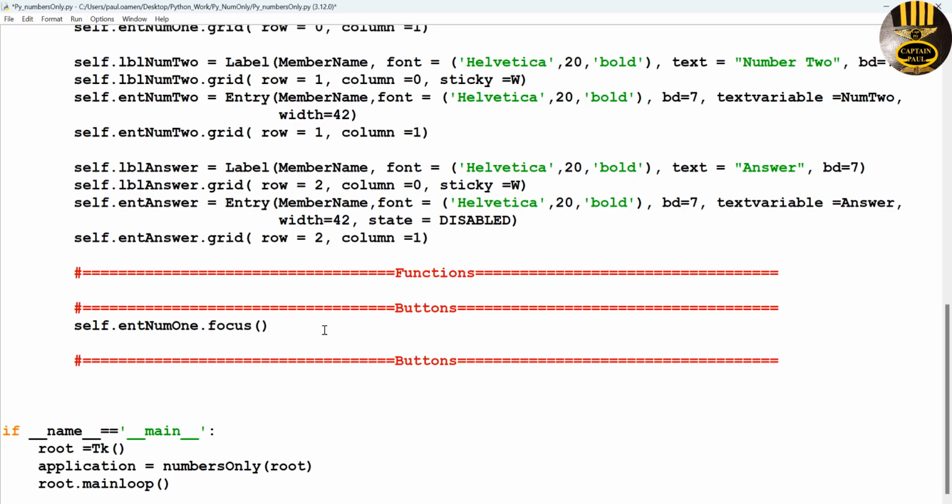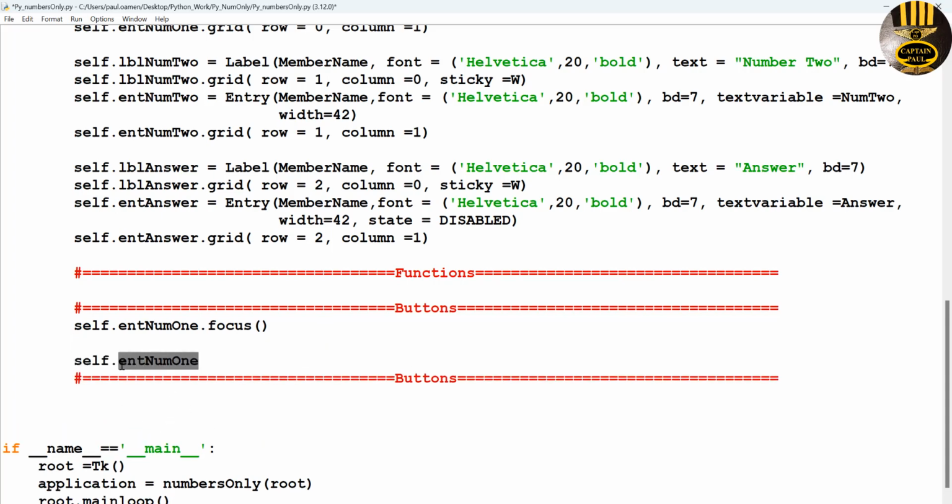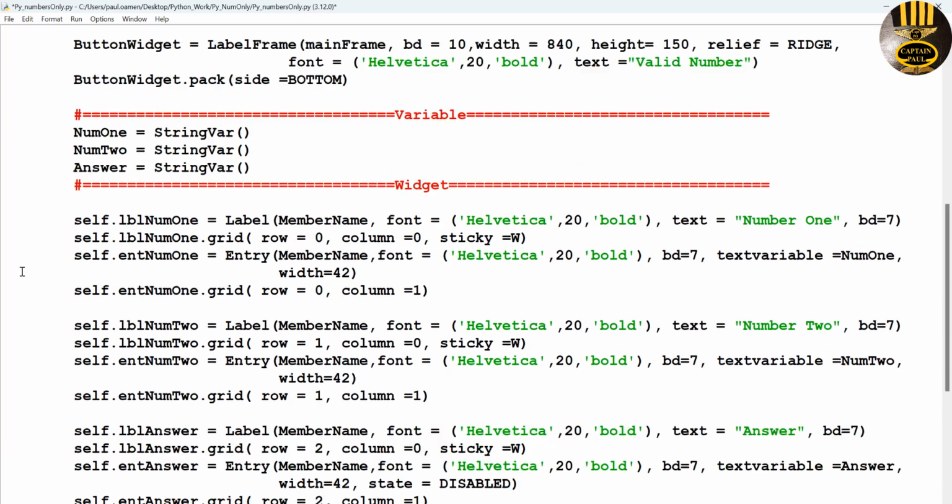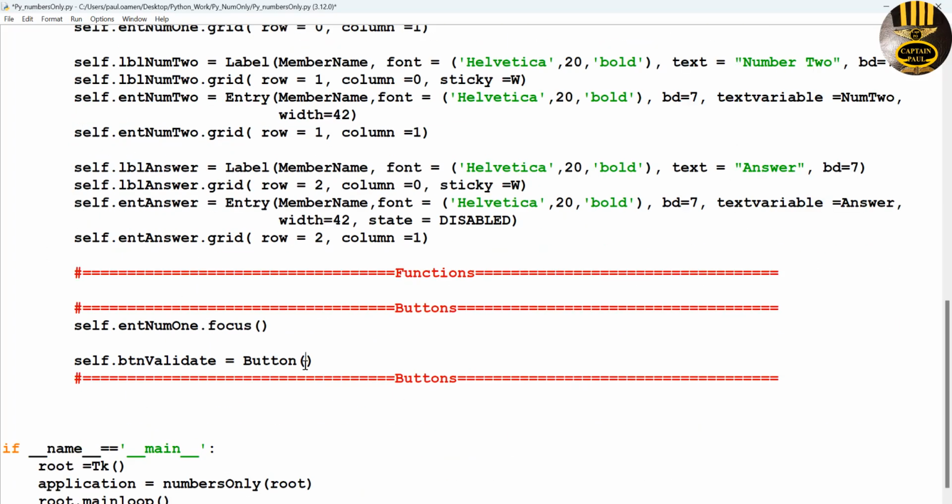So that's going to be self.btn, the button, validate. Yeah, something like that equals Button, and this button is going to be a child of this frame that is called button widget. Okay, so let's grab hold of this font, put it right there. Now, the width. Let's make the width something a little bit manageable. I'm going to make that maybe about 12 for now.